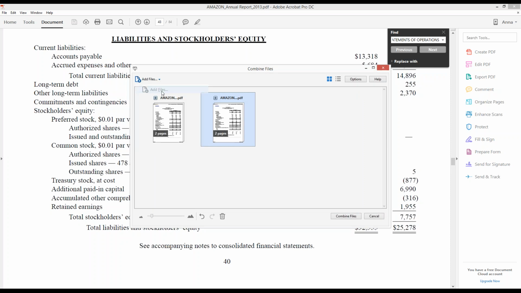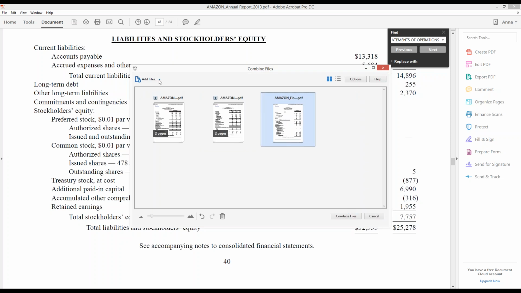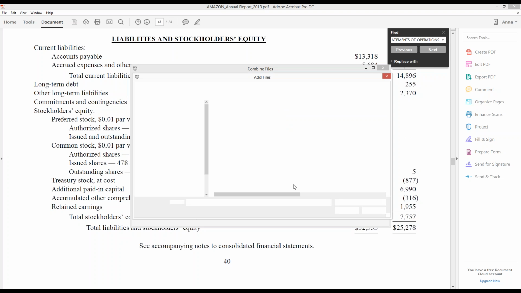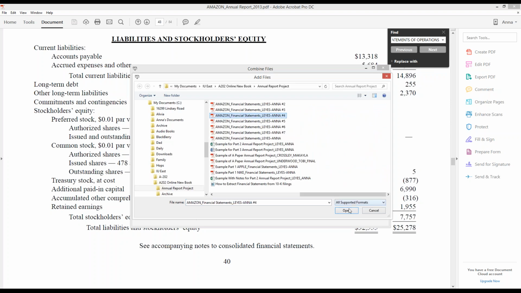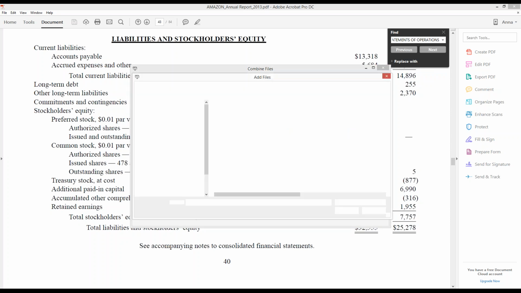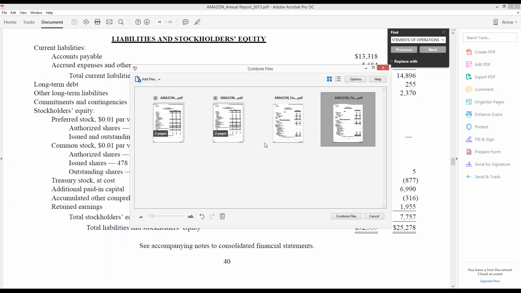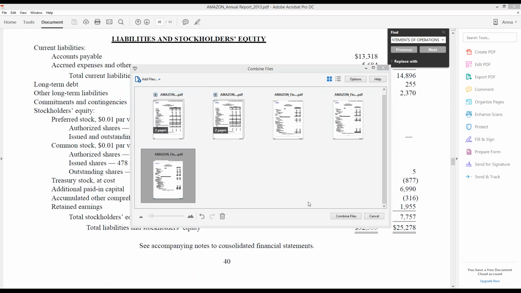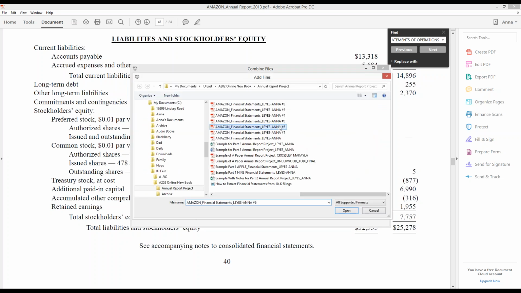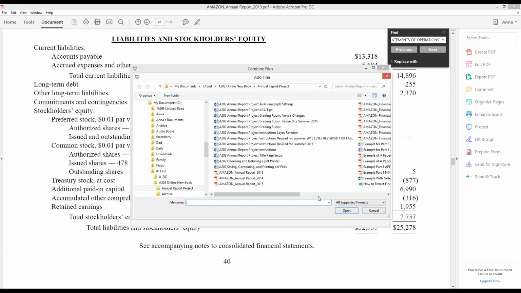Okay, add files. Now I want number 3. Open. Add files. Number 4. Add files. Number 5. Add files, number 6, and then add files, number 7.